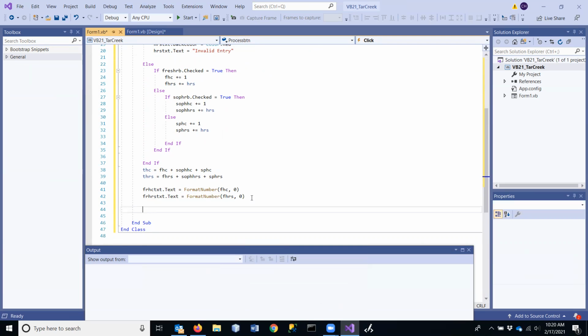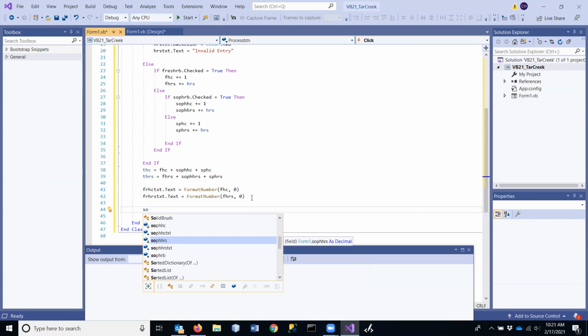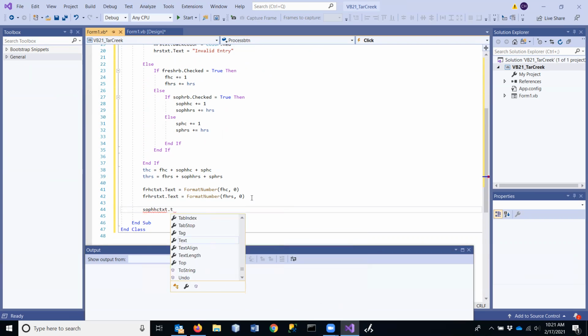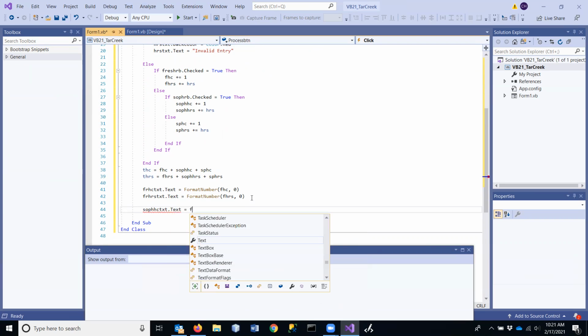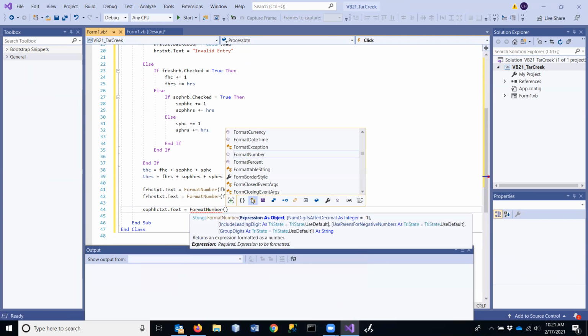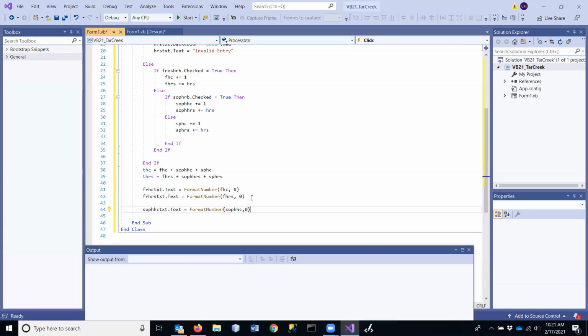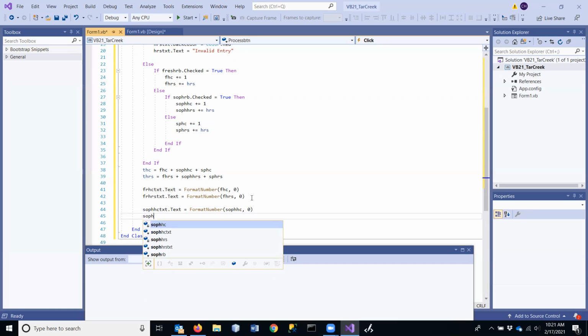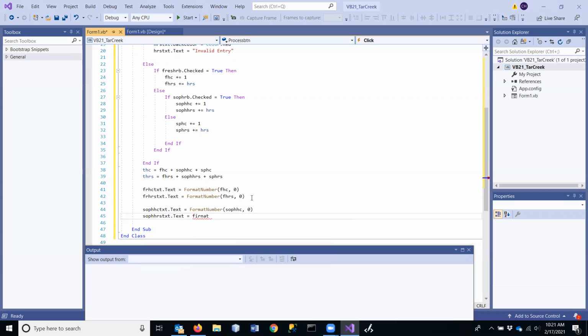The next ones we're going to do are sophomore head count text right there. Dot text is equal to format number. And this one, SO head count right there, comma 0. SOPH hours text dot text is equal to format number. I can type it right.